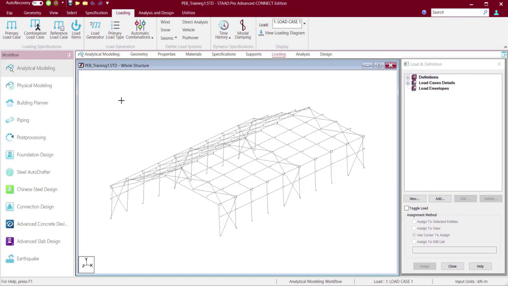Now here you can see on the top, auto recovery, there is a small slider. Just keep it on.